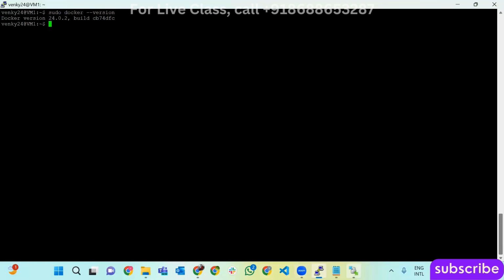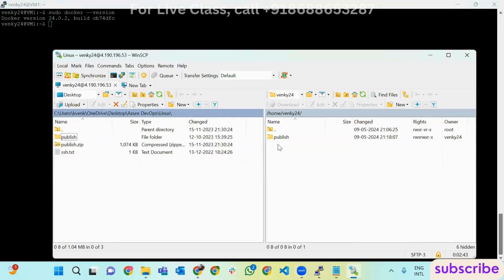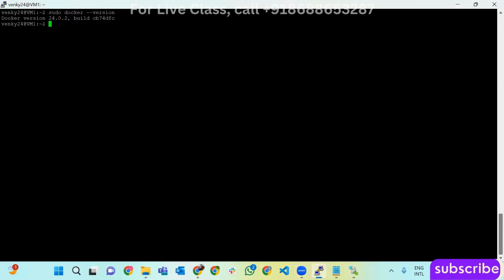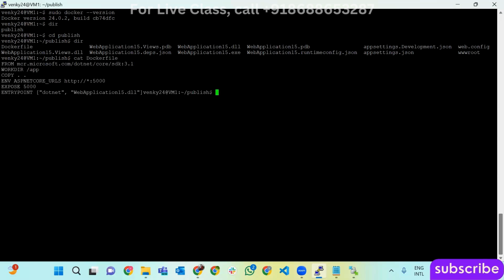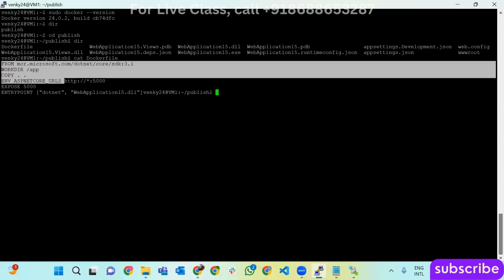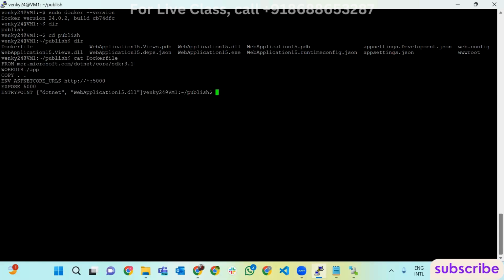Now, if you come back here, you have your publish folder inside. So let me type dir. I can see publish is there. Let me go inside it. Currently, I'm inside my publish folder. If I dir it, I should see the Docker file. Do I have a Docker file here? Yes, I have it. When you type cat Dockerfile, you should see the contents of the file. Correct? Yes, I get my point.